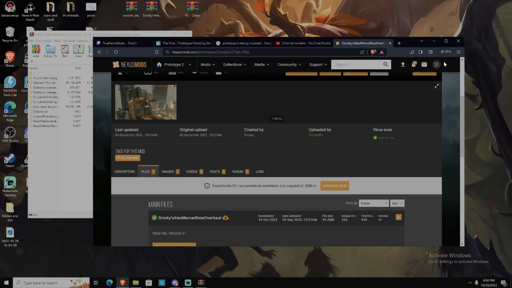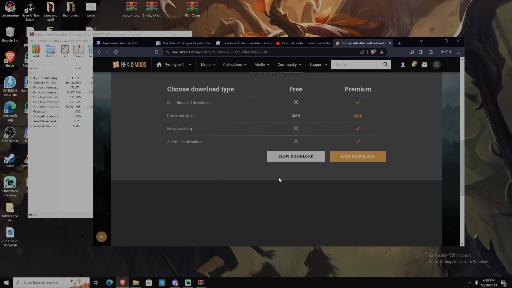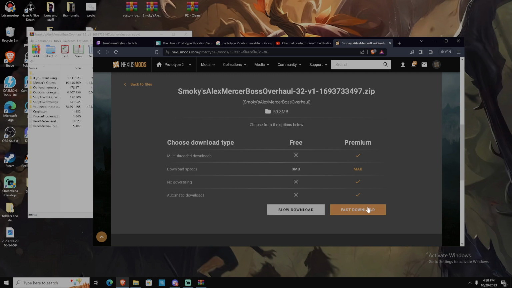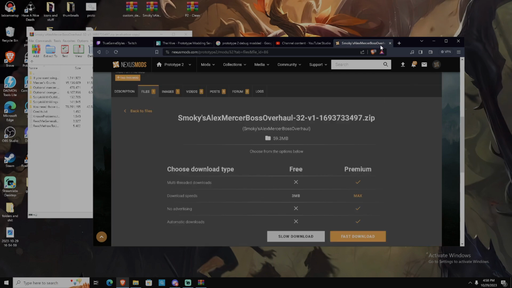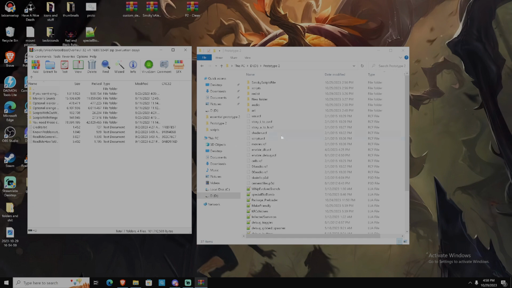You make an account if you have to, but you go here first. Manual download, and then slow download. Okay, if you have a fast one, go for that, but use this if you have to, and then bring it to your desktop. Okay. Next, let's say you downloaded the file now. This is your main directory, and this is the mod on the left.